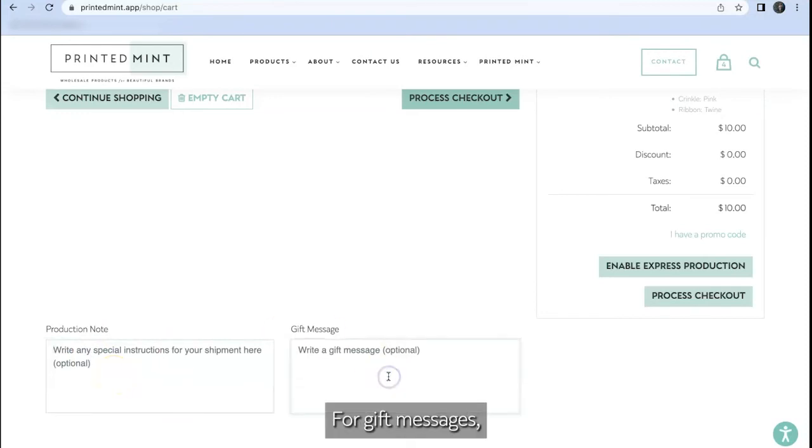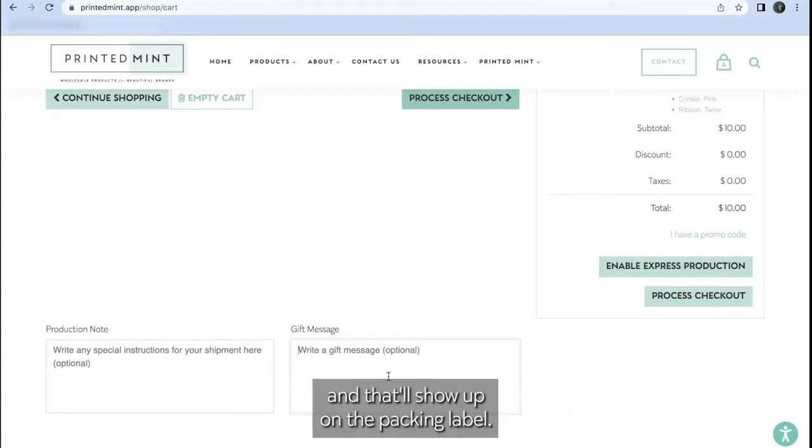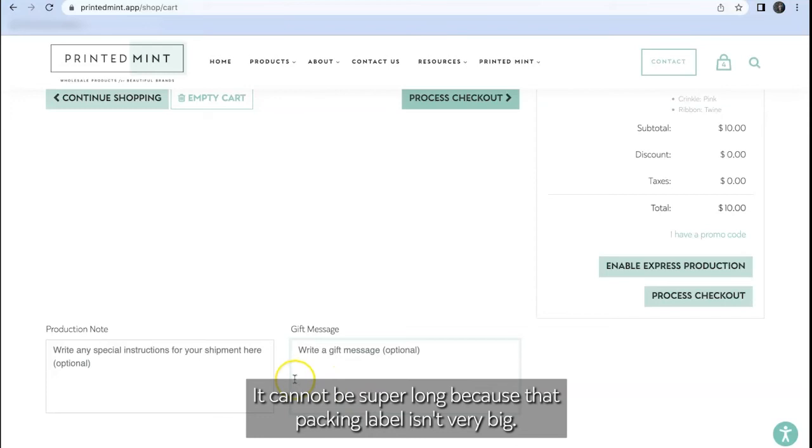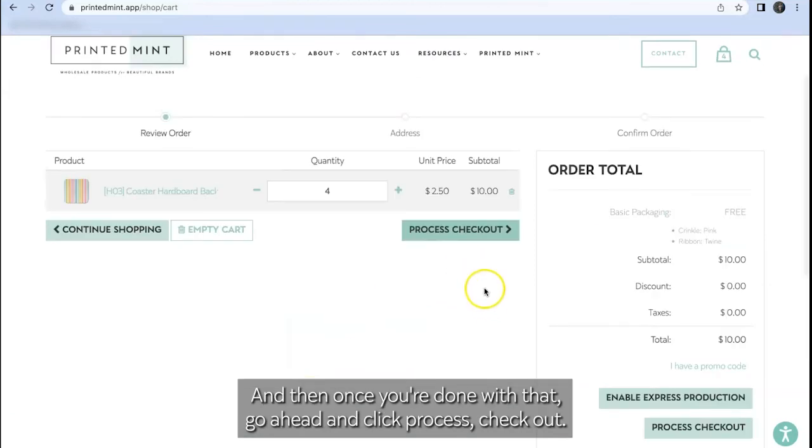For gift messages, this will be something that you can tell the recipient of the product, and that'll show up on the packing label. It cannot be super long because that packing label isn't very big. So just write like a cute little gift message. And then once you're done with that, go ahead and click process checkout.